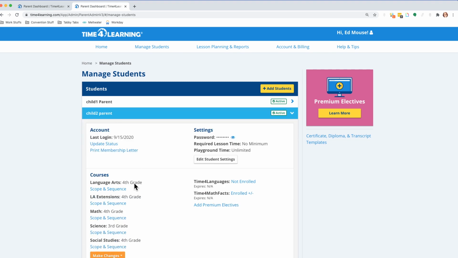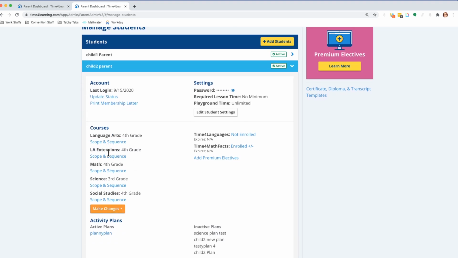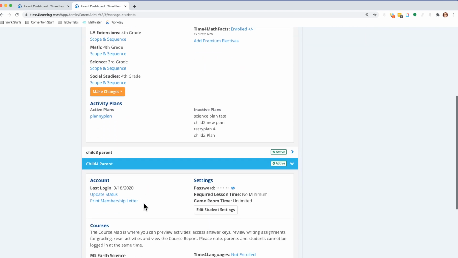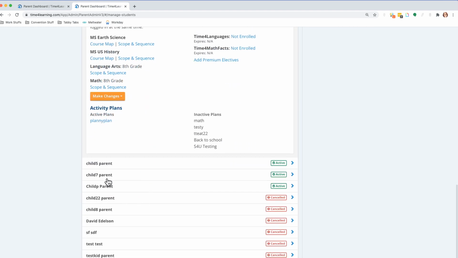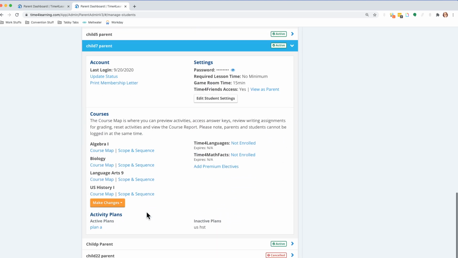If you don't have a middle schooler or high schooler, you'll see the scope and sequence for each course. You won't have to worry about that course map. And then if you have a high schooler, you'll see the course map and the scope and sequence for every activity.